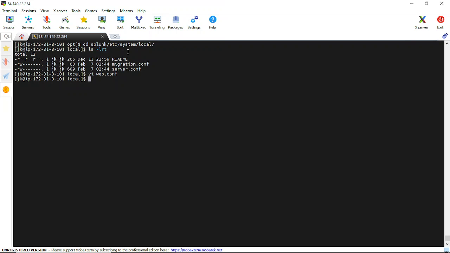Now, after putting your text and doing formatting whatever you want to do, the last step is restart your Splunk, because whenever you make any changes in any conf file, you have to restart your Splunk so that changes reflect. So let's go to bin folder. And let's restart our Splunk. Splunk restart.